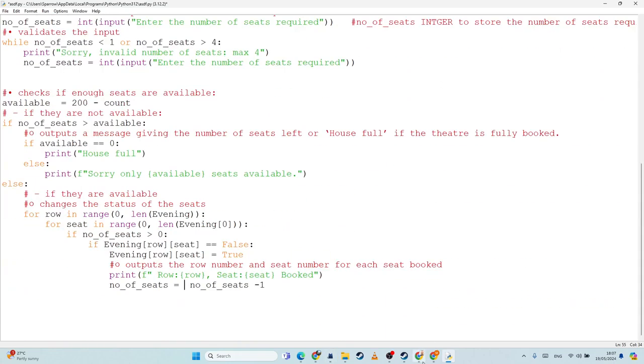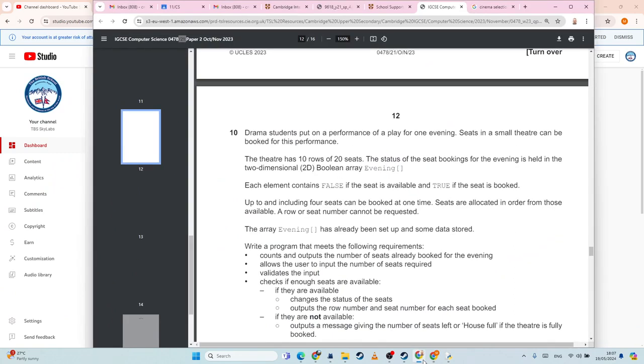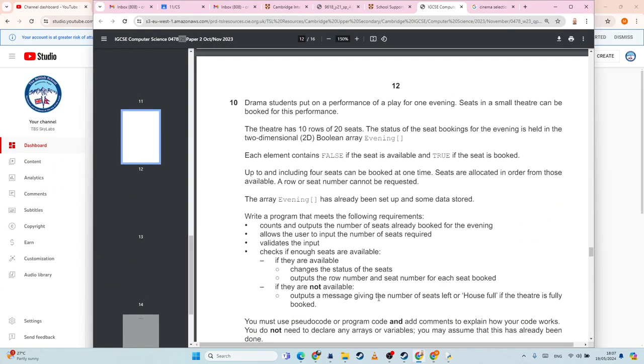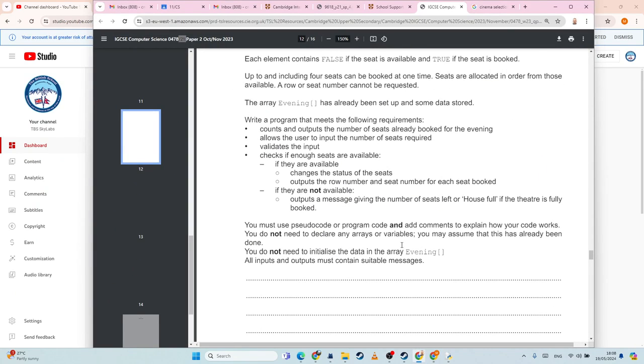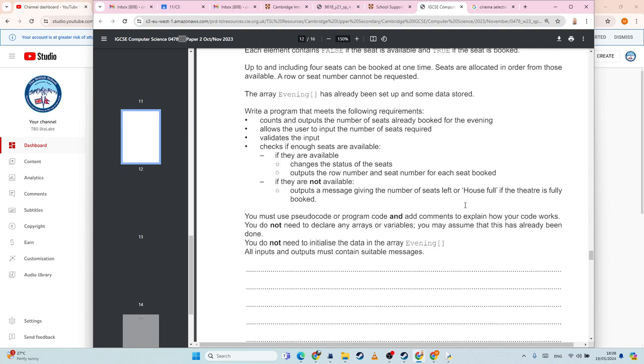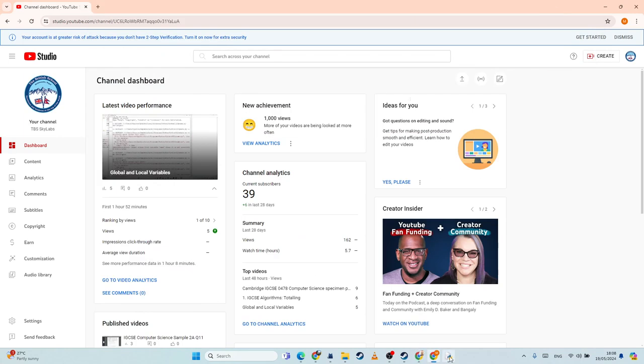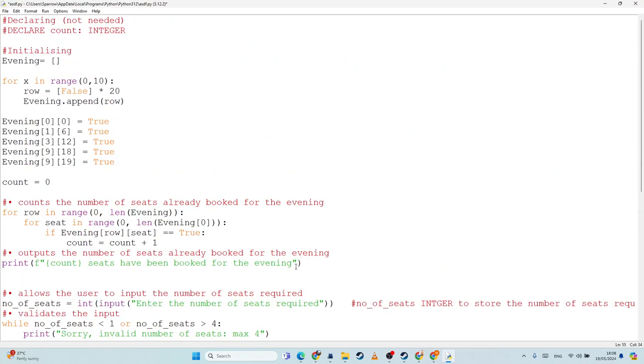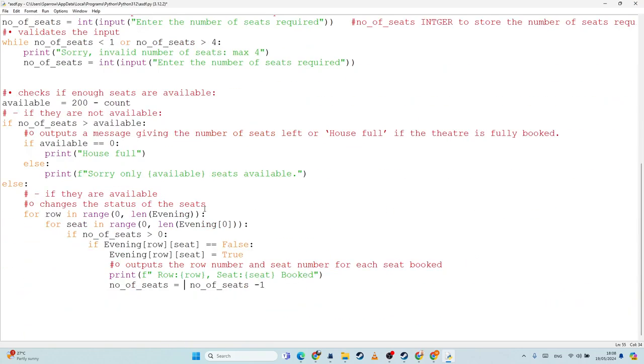Now, let's see, is there anything else I'm missing? Count number of seats, house full. If there are enough seats available, change the status of the seats, output the row and the number of the seats booked. Okay, let's see if that works. Now, again, in the exam, if you make tiny little mistakes, as you see I make all the time, you're not going to lose the points. What they're looking for is that the logic is correct.